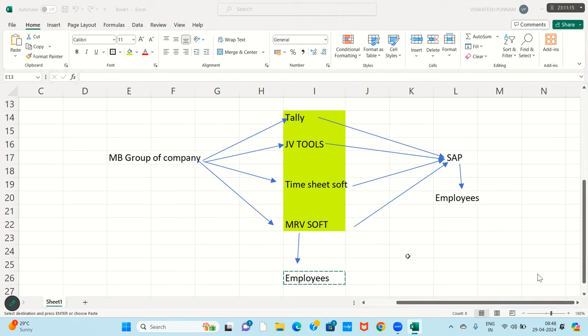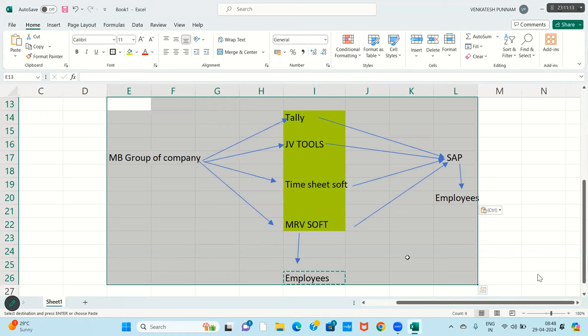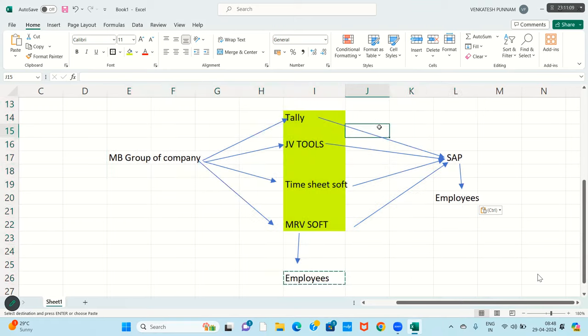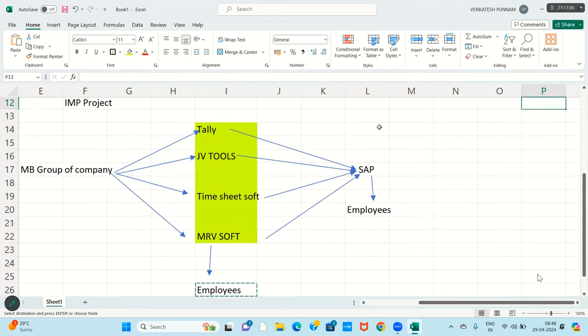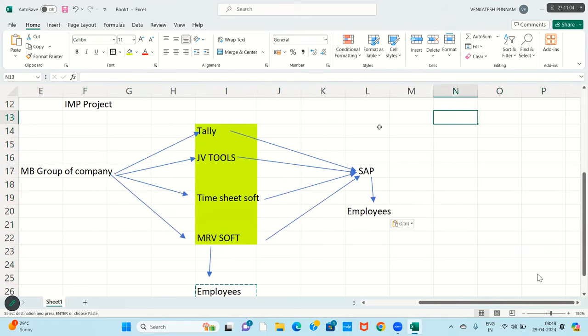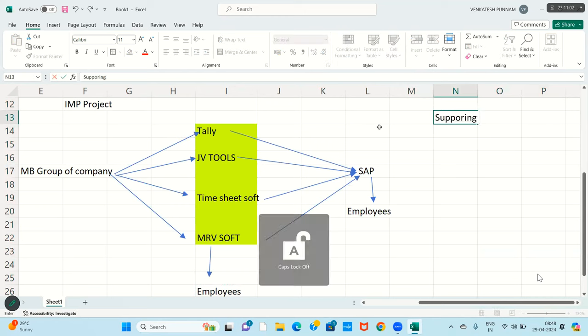Okay. The next one, everyone. Concentrate, everyone. What is meant by a supporting project? My dear students, concentrate here.